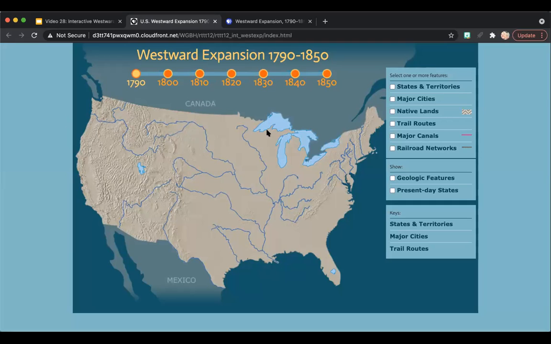The first feature that's really cool is that you can change the year up here. So we have 1790, 1800, 1810, 1820, 1830, 1840, and 1850. So if you're doing this with students or if you're asking students to explore, I recommend starting at 1790. And what you'll do over here is you'll select a feature to explore.